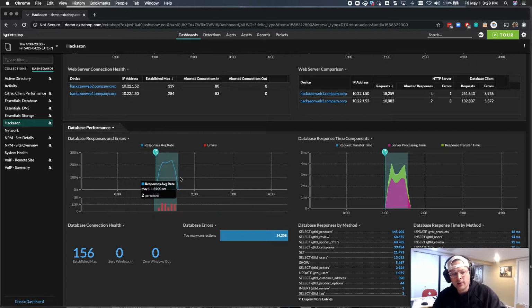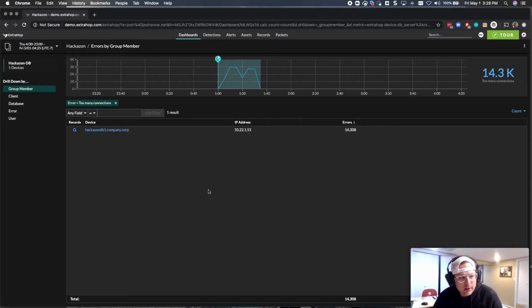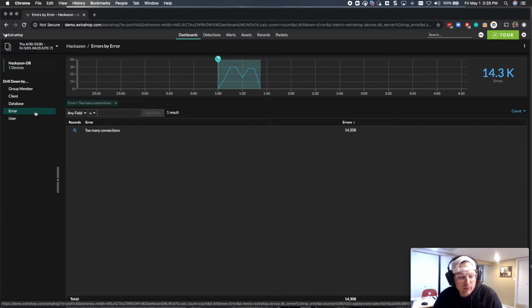Anytime you have database errors, guys, this is where you're going to want to start and work your way out. We don't infer anything here. We take directly from the packets and display the individual error messages no matter what database you're running, whether that's Postgres, MySQL, MS SQL, or even something like NoSQL like MongoDB. So I can see those spikes here. I can quickly click on something like the errors and see what group members are having it. So here's the individual database that's having it. I can click on the actual error, too many connections.